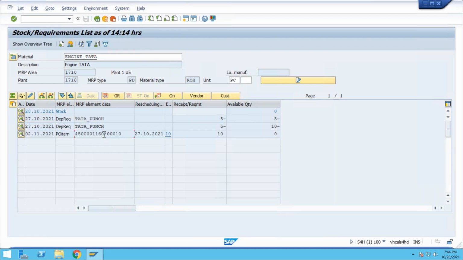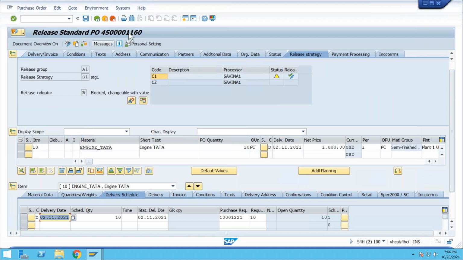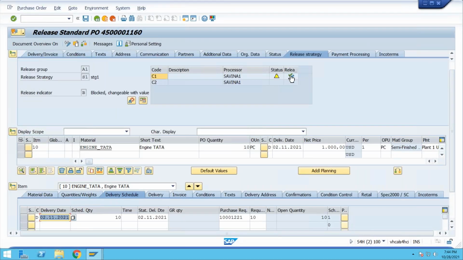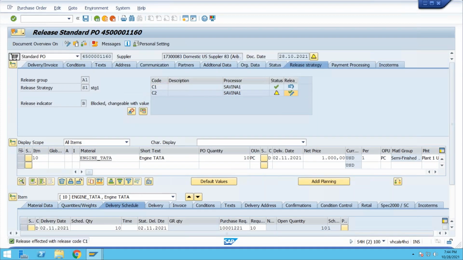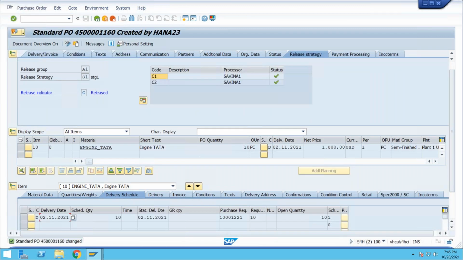Now we can just copy this and open a new screen, /show MD01N. That is for releasing the PO. So this is my PO, 1160. I'll say release, and then again I will say release. Now I have a status as a green check mark. That means it is ready to go to the vendor. Fine, now this is ready.